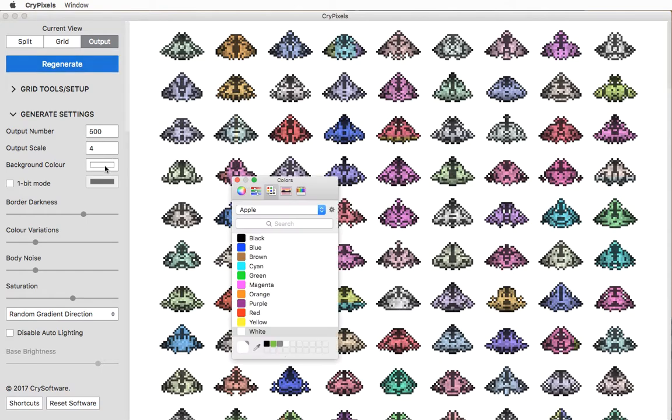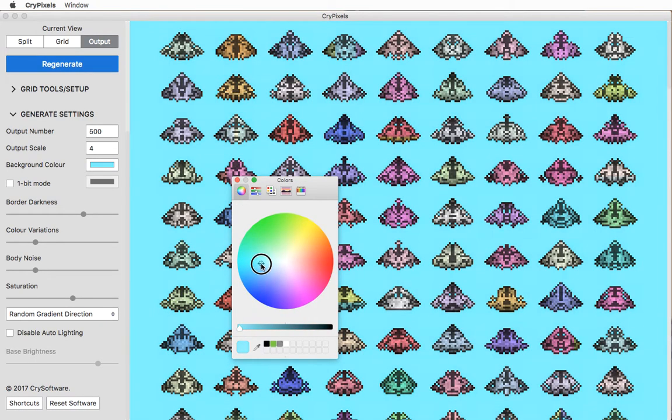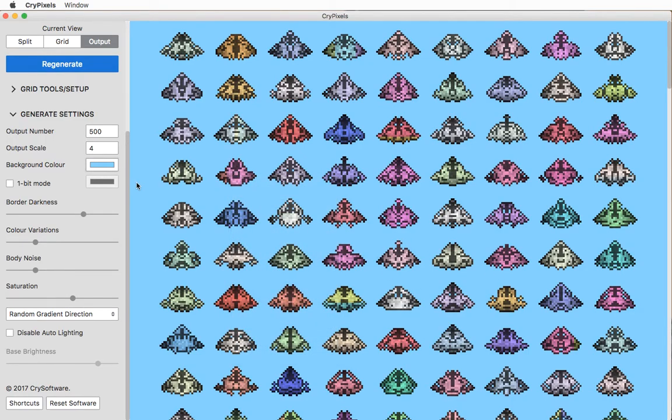Background color is just for preview purposes, so when you output the sprite, it'll have transparent pixels around the sprite and in the empty areas in the sprite, but you might want to preview it. So let's say for this game it's going to be a space game, it's going to be on a blue background. You can set that for preview purposes. We also have a 1-bit mode that I'm going to come back to in a minute.